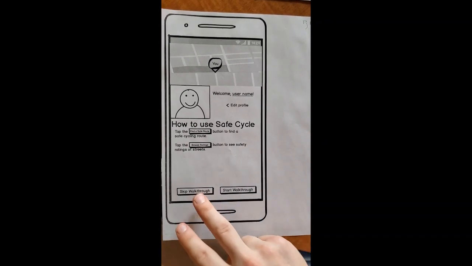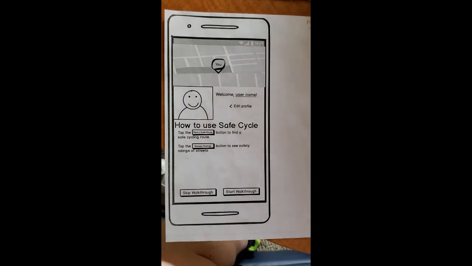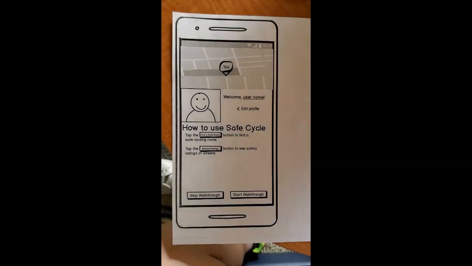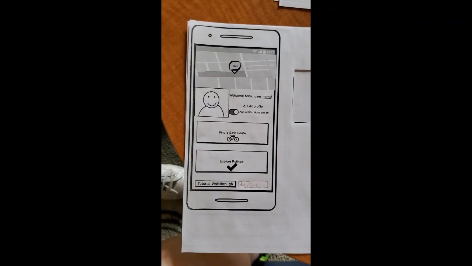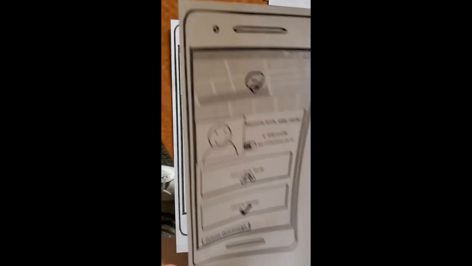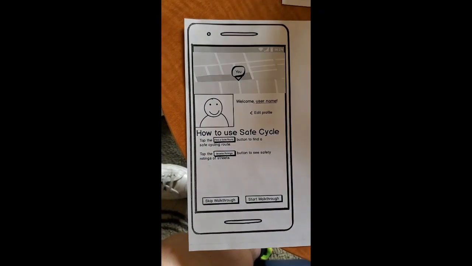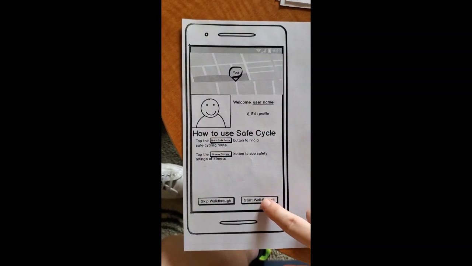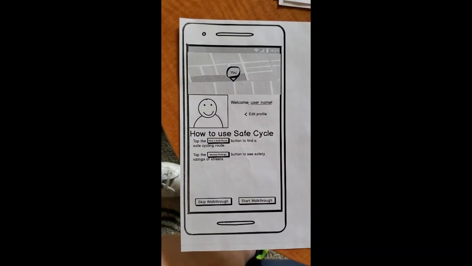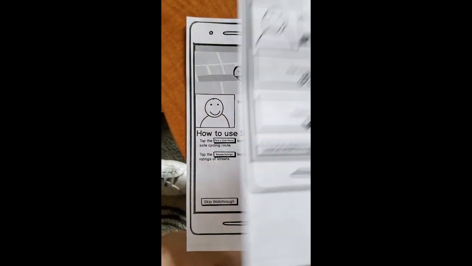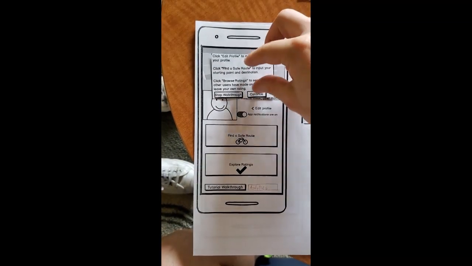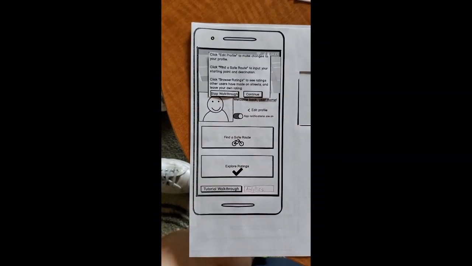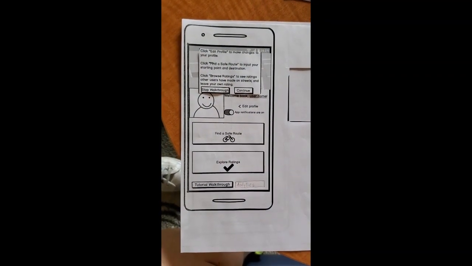We have the ability to skip a walkthrough, and if you do skip the walkthrough, you are brought immediately to our main page. If, however, you would, as a new user, like to see the walkthrough, you can press the Start Walkthrough button and be brought to the main page still, but this time with an overlaid help message detailing how this page can be best navigated.